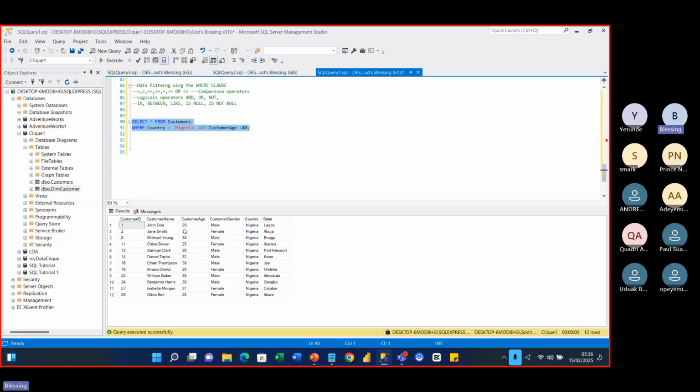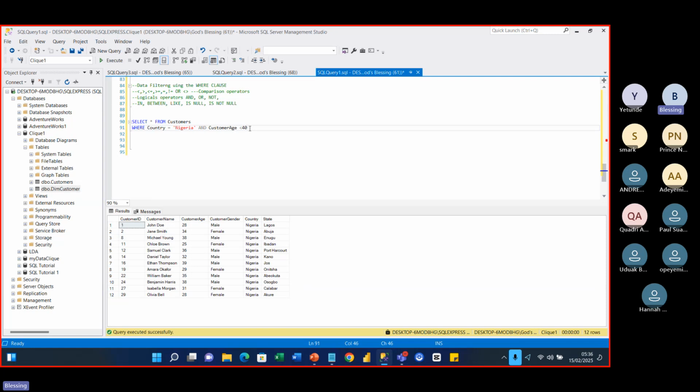You are seeing below 40: 28, 34, 38. Everything here is below 40. That is how you use the AND operator. And note that you can add as many as possible if you have plenty of criteria. Here, we only have 2 criteria: one for country, where country is Nigeria, and where age is less than 40.